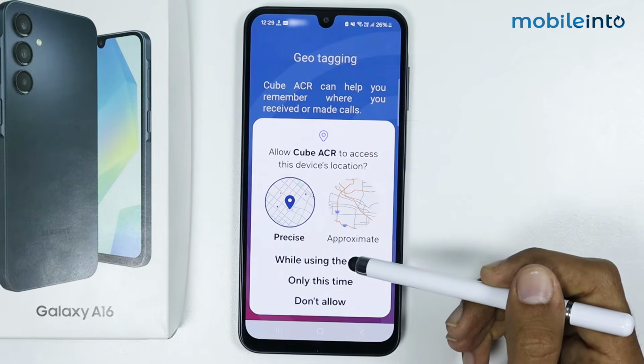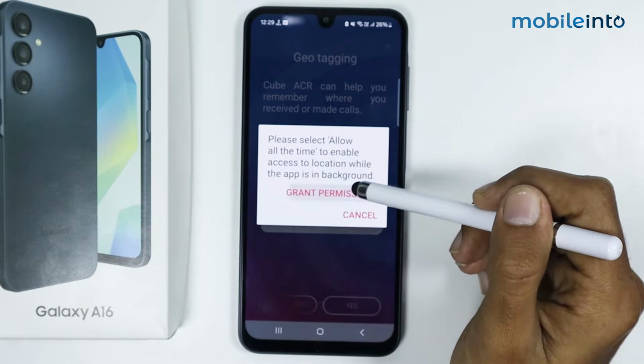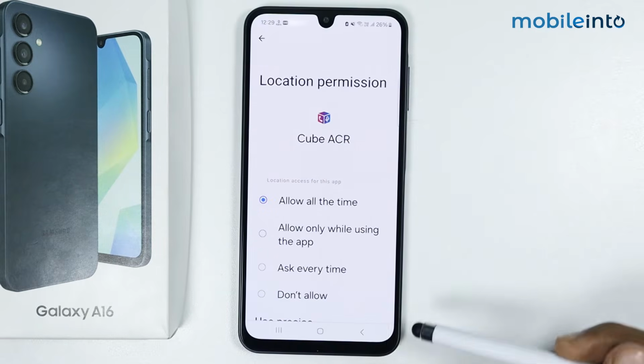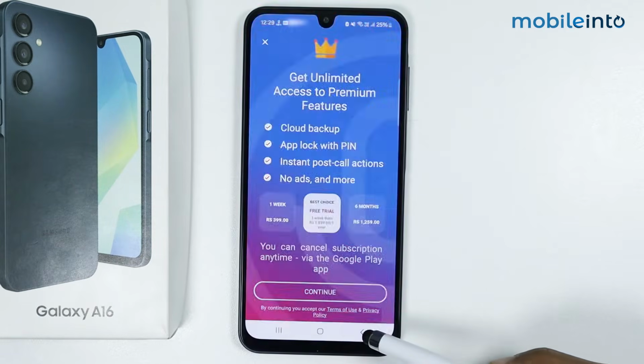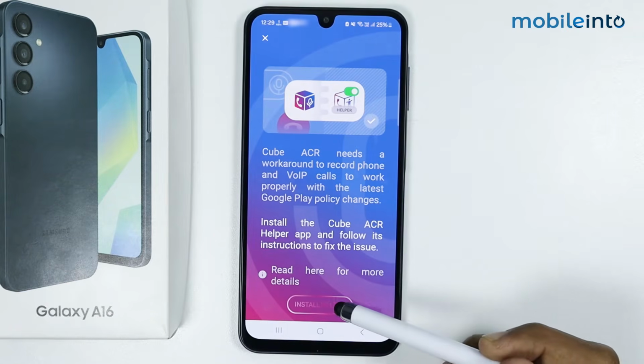And tap on While using the app. Now from here, tap on Grant Permissions. Now from here, just select Allow all the time. Now from here, go back and tap on X. Now from here, tap on Install Helper.